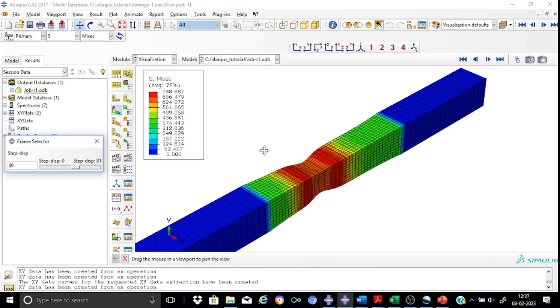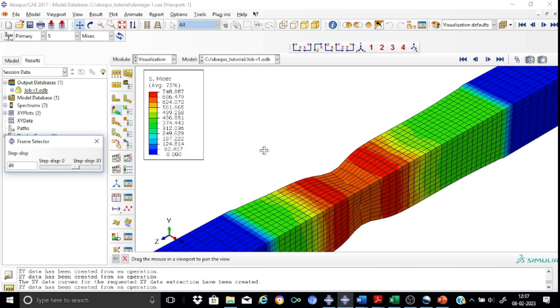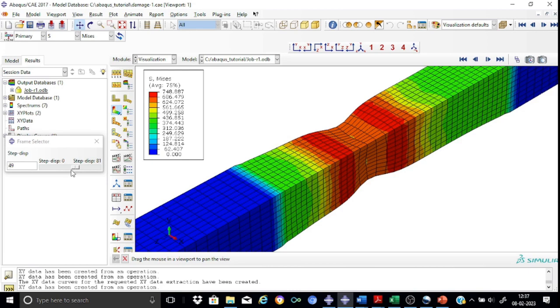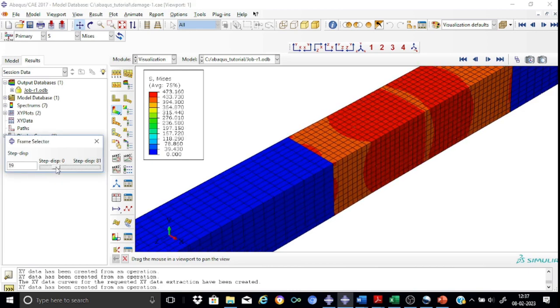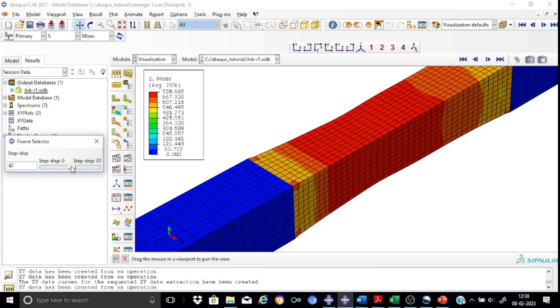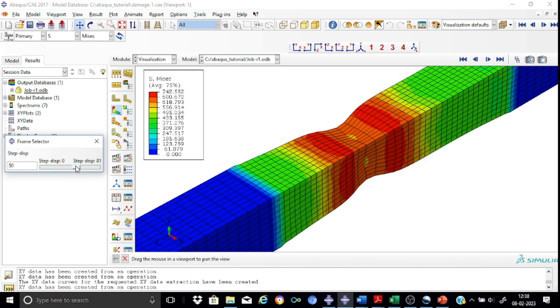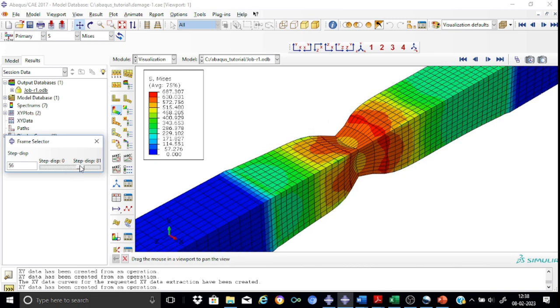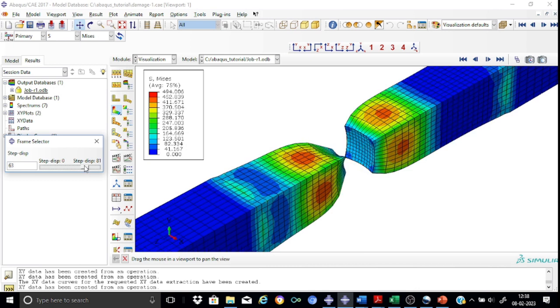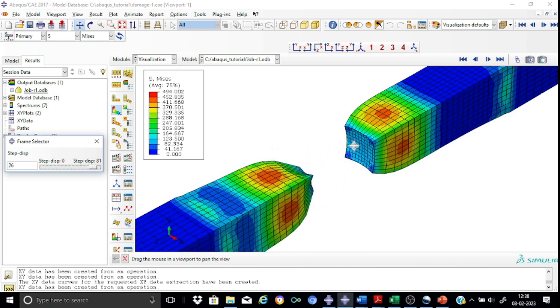So let me zoom this once again for you. Here is how the damage progresses in the central portion. You can see the elongation goes on happening. So finally, the rupture takes place. This is normally the kind of fracture surface that we also observe during our experiments. So this is how the damage propagates in this very simple model that is subject to pure axial tension.